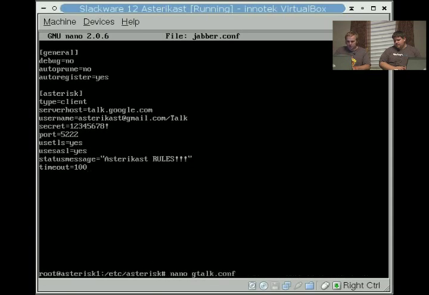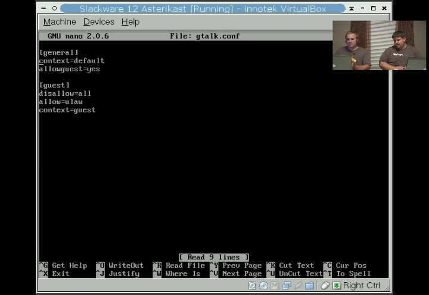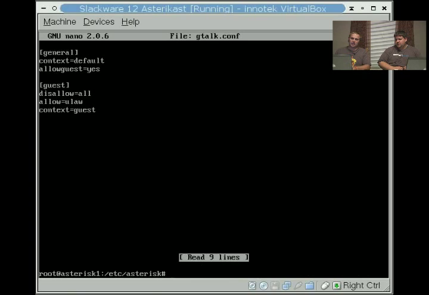Then I'm going to edit the gTalk, show you that. This is the default context it comes into if it allows guests. And then here's the guest context. It's going to say this allows all, allows you law, and the default context in the extensions.conf it drops you into as guest.